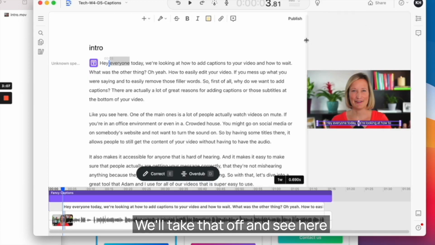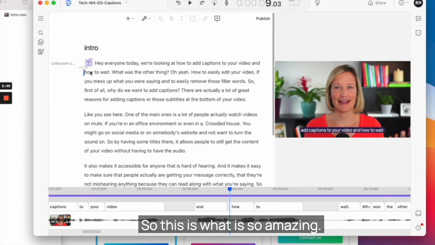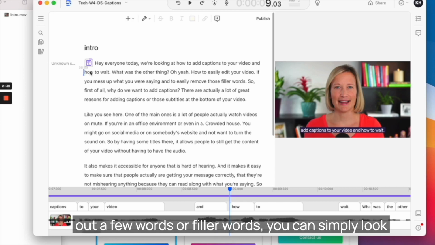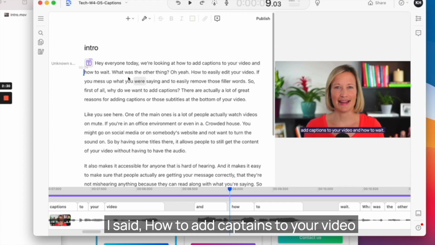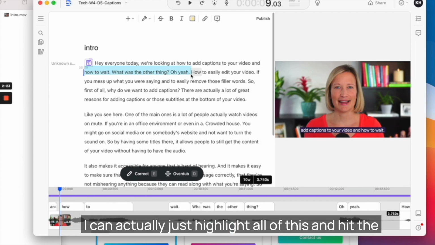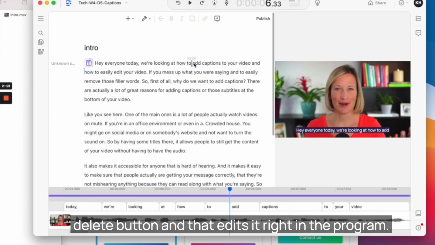We'll take that off and see here when I forgot what I was saying. So this is what is so amazing. If you have a one-take video and you want to edit out a few words or filler words, you can simply look here in the text, and just like a Word document, I said how to add captions to your video and how to, wait, what was the other thing? I can actually just highlight all of this and hit the delete button. And that edits it right in the program.